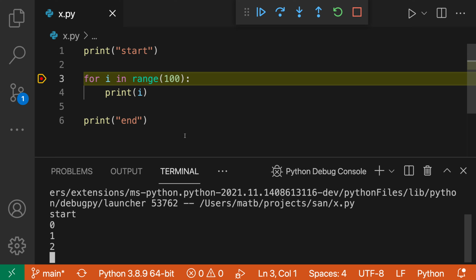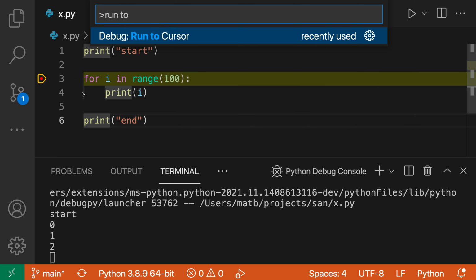Let's say that I actually wanted to go and jump to this line here. Now, there's two actual options for doing that. So I'm going to put my cursor on this line down at line 6 here. One of them would be to use the run to cursor command. So if I open up the command palette and say run to cursor, that would actually go and continue through the rest of the for loop and then run down to line 6 there where it would then break.